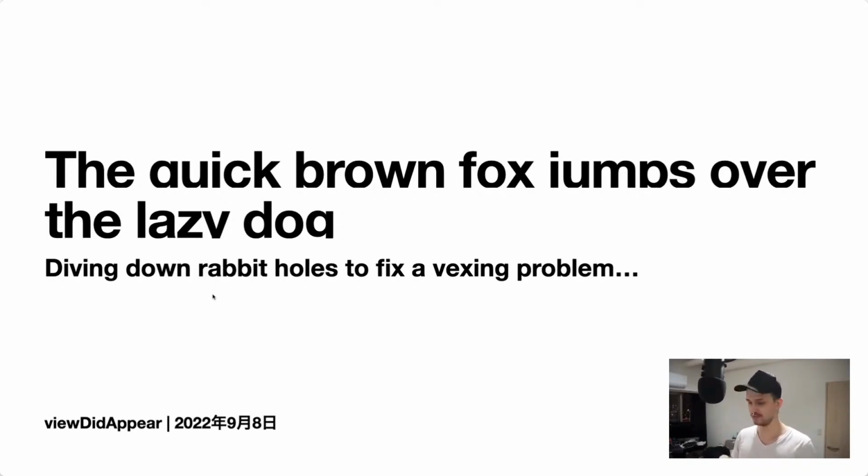Tonight, I'd like to share with you my experience diving down multiple rabbit holes to solve an issue with fonts being mysteriously clipped in our product here at PayPay. It was an immensely frustrating issue to resolve, and it just so happened that I had some time to tackle it, and so I did.